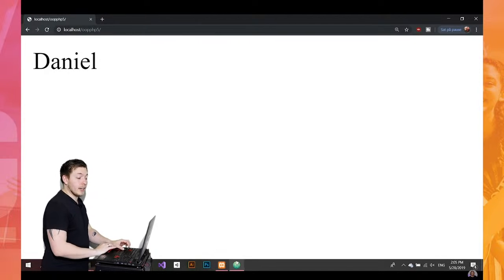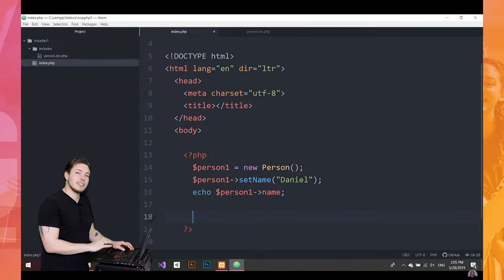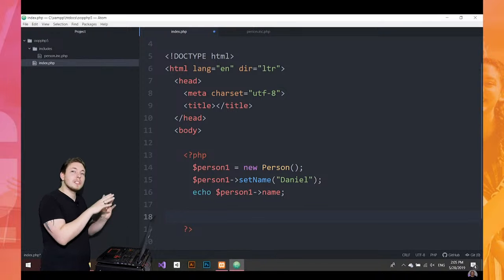So with this said, let's actually go and create another object, because like I said, a class is a template and we can create as many objects as we want from this class.